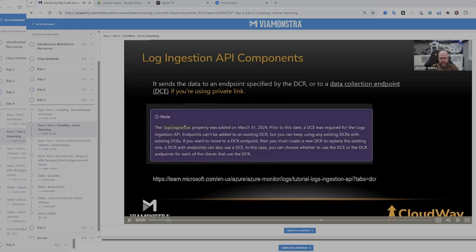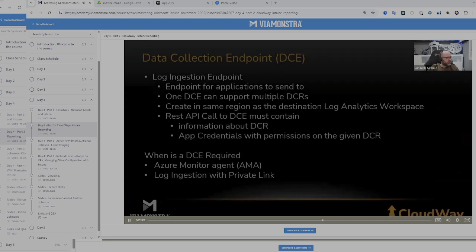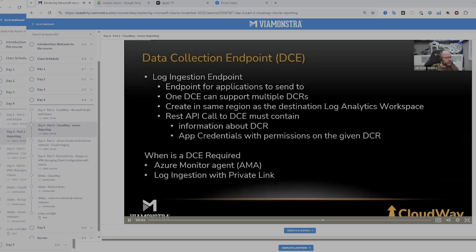So if you create a new DCR using the direct API method, we no longer need to have this DCE information. I'm not going to talk a lot about the DCE because we try to avoid using the DCE. What we do need to set up is the DCR.